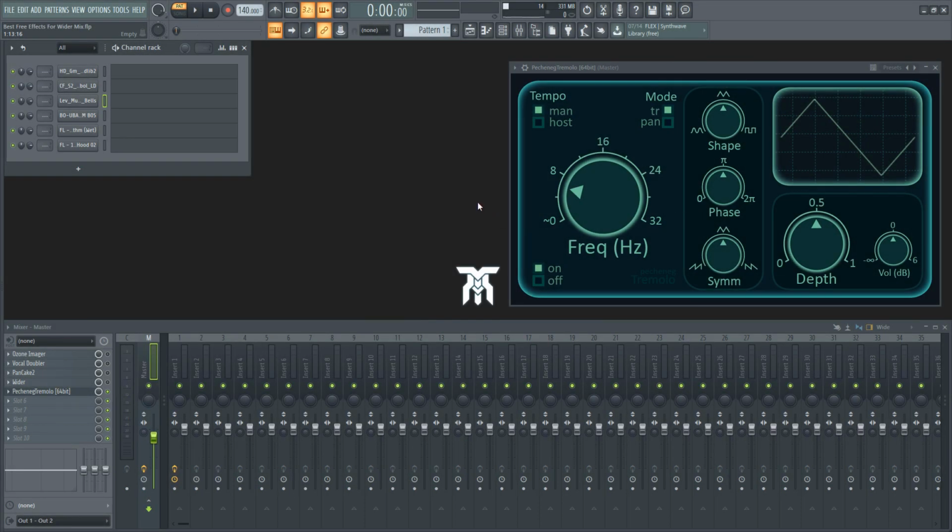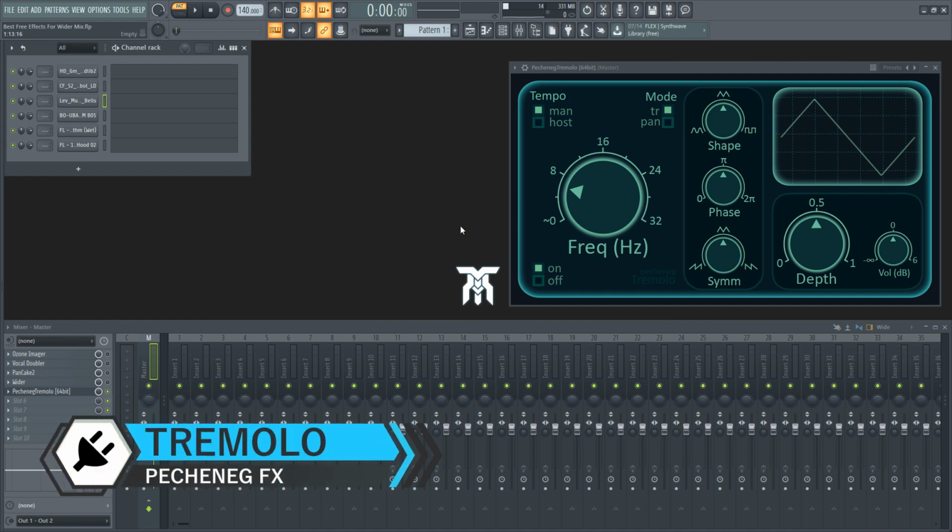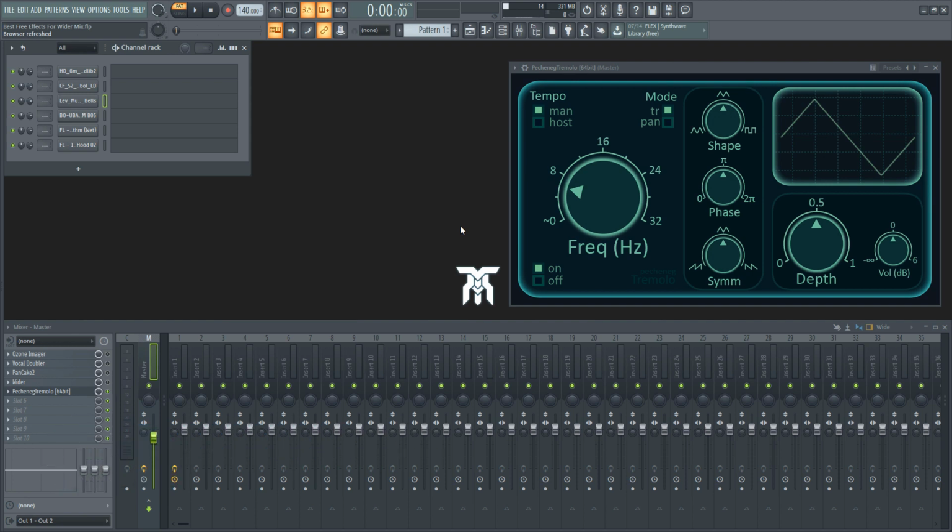Last is a plugin that will rapidly pan your sound back and forth from the left and right channels. I used to call it Tremolo, but it's actually called Tremolo by Pecheneg FX, and is of course a tremolo effect, and is good for adding some width to a sound.